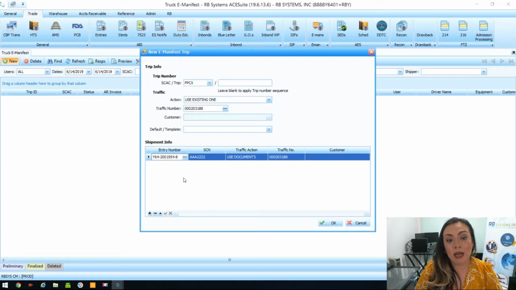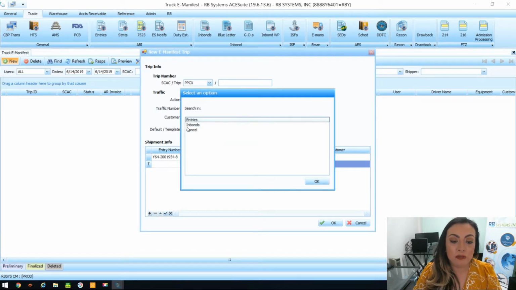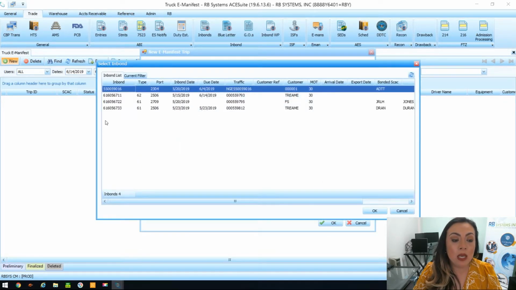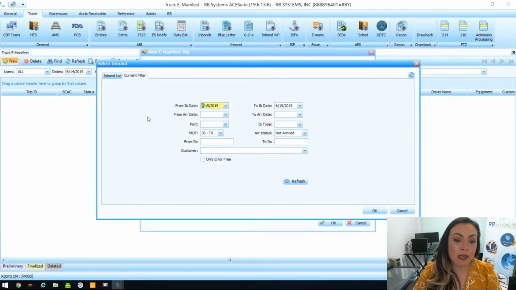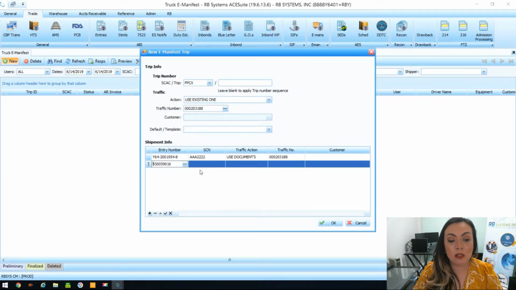Or let's say that you're doing multiple shipments in one e-manifest. If that's the case, then right here you've already selected one entry. And let's say you're now going to add an inbound, because you can combine documents between entries and inbounds in one e-manifest. All you would do once again is select the plus key to append, to add the next document, and you search. If it's going to be an inbound, you select inbounds, look at the filters that you have, and modify information if it's not on the list. If it's there, just select it, and it's going to be added now to the list of the shipment information.